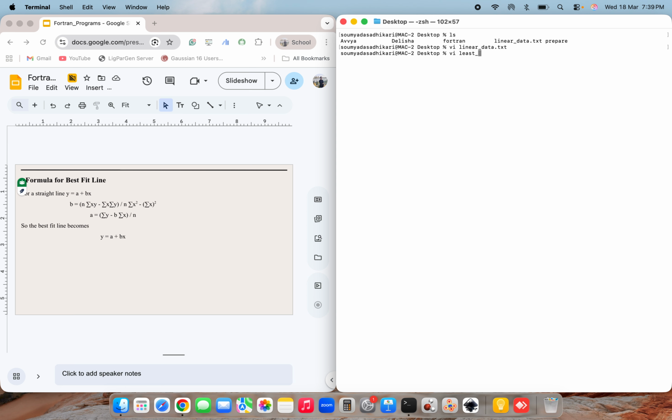So let's go and open a file. Suppose the file name I am giving is least square.f90, as I am going to write the Fortran code. Let's go to the insert mode and start writing our program. Our Fortran program starts with the program name least square, and we will end our program with the same name. Sorry, the name should be the same at the end and the beginning.